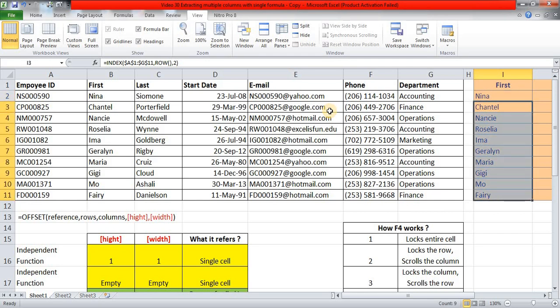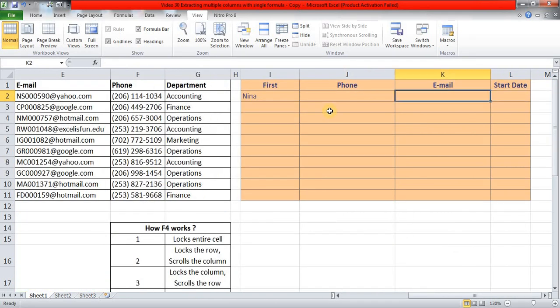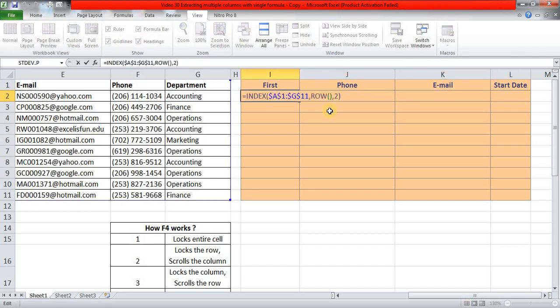But what about this column argument? For the column argument, what we want is, the moment I copy this formula to this cell, it should fetch the phone number of Nina. Then when I copy it again to the right, it should fetch the email ID of Nina and then the start date. And the best way to address this is to use the MATCH function.